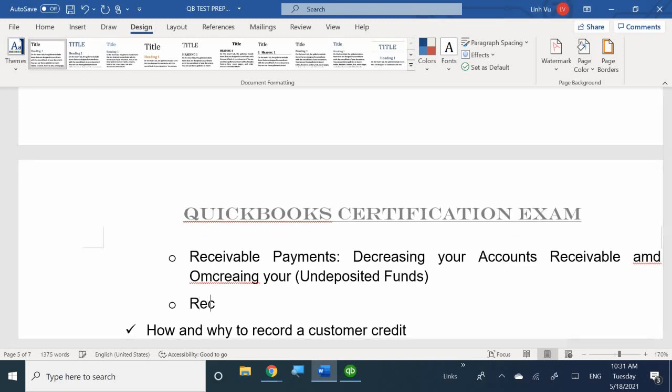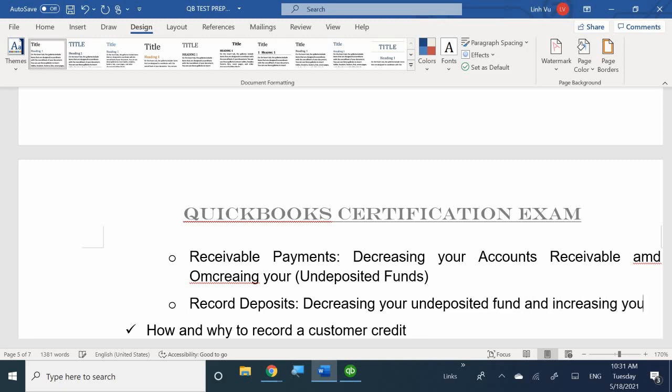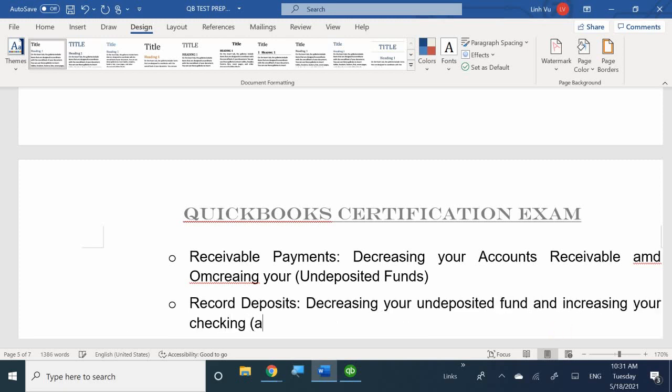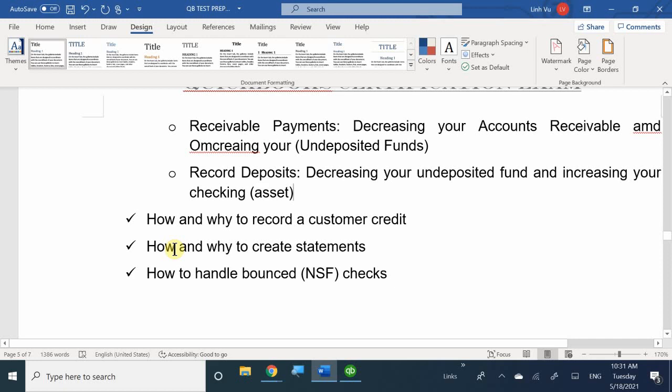Okay? Then when you record your deposits, that's where you are decreasing your undeposited funds and increasing your checking account, which is your asset. Okay, that's pretty much what this question is asking. It's just making sure that you understand how this transaction flows and how your accounts are going to be affected.